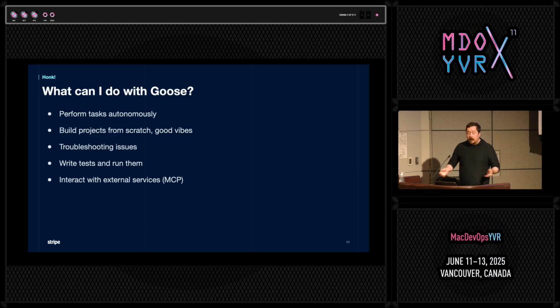If you want, you can build a project from scratch. Say you have no clue how SwiftUI works, but you want to write cool apps like Nindy. Give Goose a try. It might help you out, but good vibes only. One of the things I've used it for a lot is troubleshooting issues. For instance, I'll run a command or another CLI tool and it won't work and it'll parse a whole bunch of log output. I'll say, Goose, run it, parse the output, and then fix it. And it does a pretty good job.